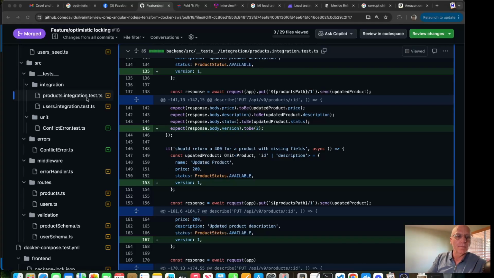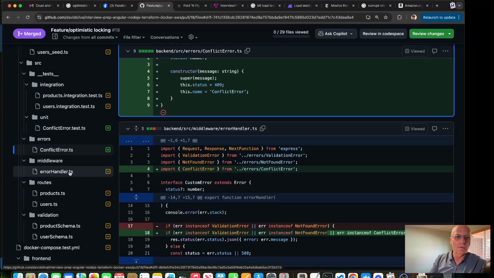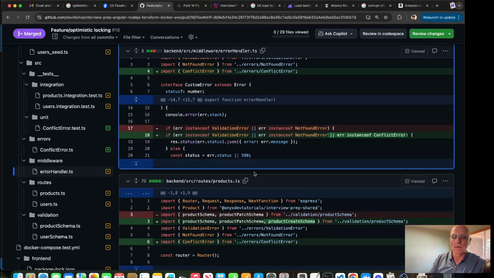These are the product and user integration tests. I have a unit test for my conflict error. I added this, which I showed. In the error handler, I added instance of conflict error. Now it's getting long, so we could probably refactor that and use something else, some other structure.